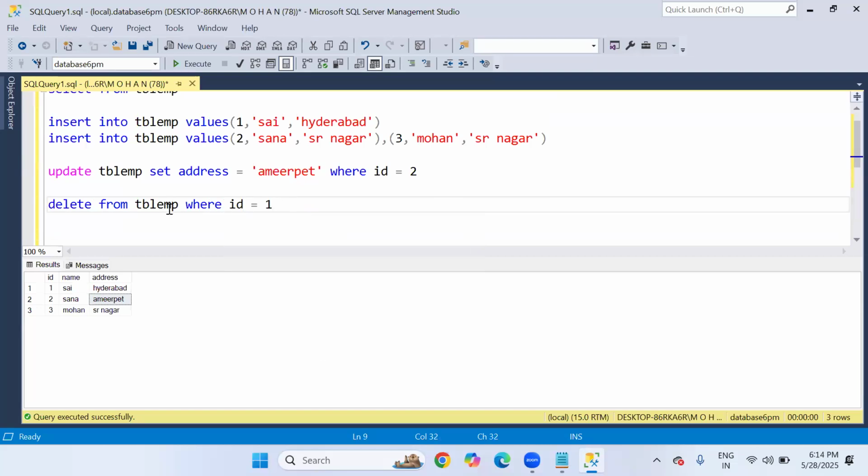See, if I apply where ID equals 1, only the ID number 1 record is deleted. But if I don't apply the where condition, only delete from TBL EMP, all records will be deleted from the table. However many records are present, all the records will be deleted from the table. So how you want, you can. Do you want to delete complete records? Go for delete from table name EMP. Or else, to delete only a particular record, use the where condition based on the ID value. Okay. Yes. So let's execute.